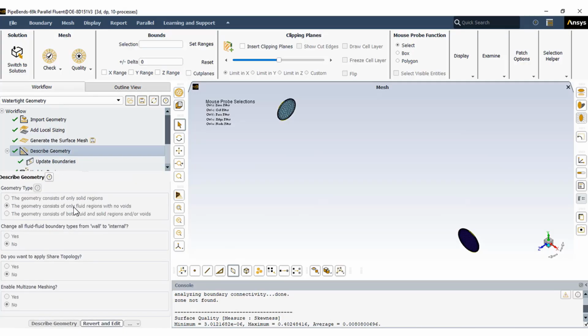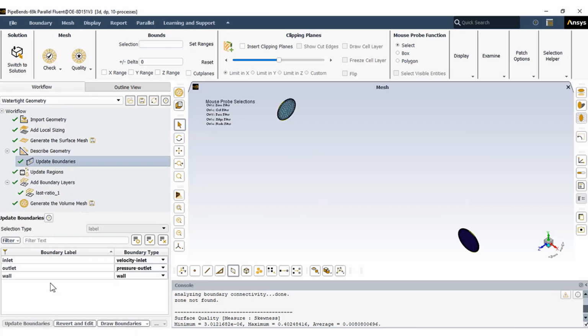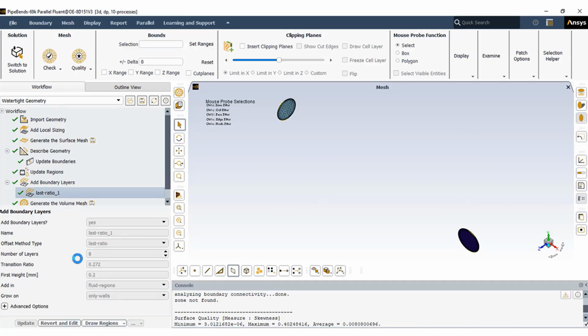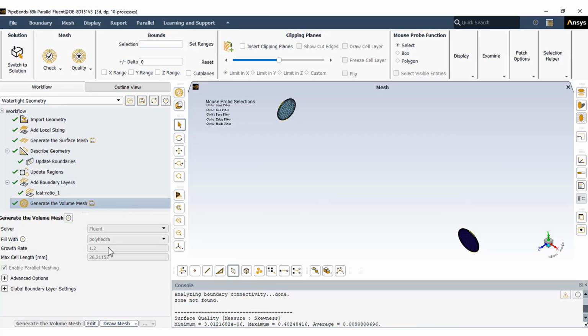Next, we describe the geometry as a single fluid domain. Update the boundaries, update the regions. Now define the inflation layers properly. And finally, create the volumetric mesh using poly elements.